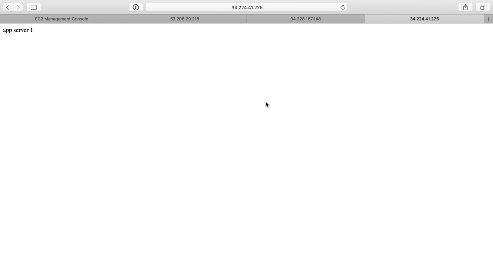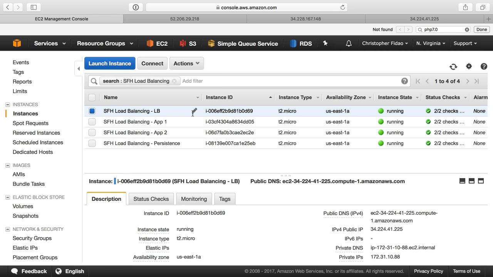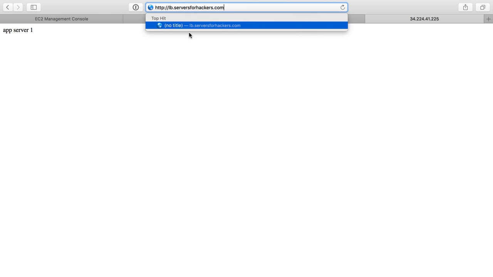Perfect. All right, and the other thing I did is set up a hostname to that load balancer server. So the LB server at this public IP address should also work for the domain lb.serviceforhackers.com. And it looks like it is up and running. So we're going to use that hostname to access the load balancer for now, but these still work as well.